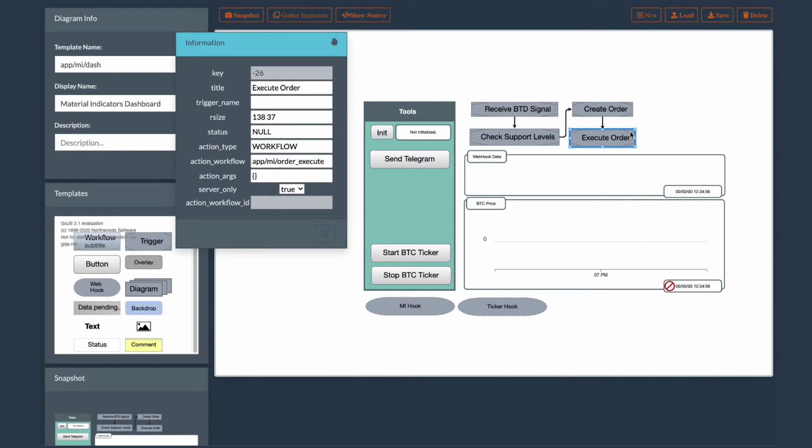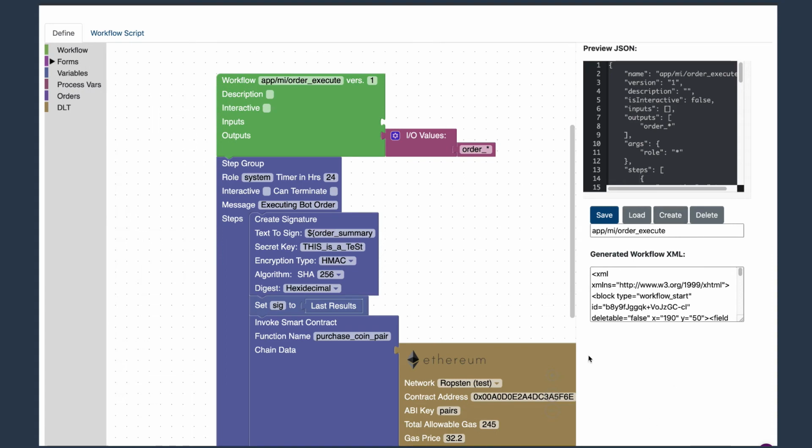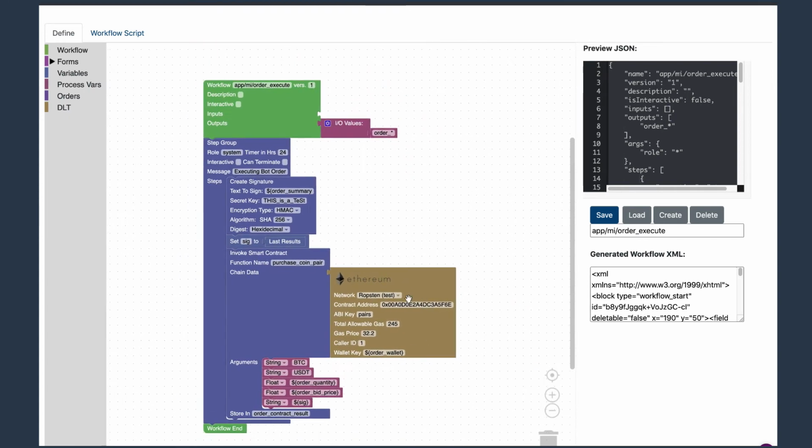So we'll start by opening up the process diagram editor's companion editor for workflows and look at the actual implementation of those particular steps. As you can see, it starts by using the Ethereum chain. We create a signature and sign a message that's going to be part of the smart contract call. We invoke a smart contract called purchase coin pair, passing it some arguments about the coin pairs that we want to purchase, the quantities, the bid price, and we want to use an Ethereum account that's configured this way. As you can see, this is on the test net.